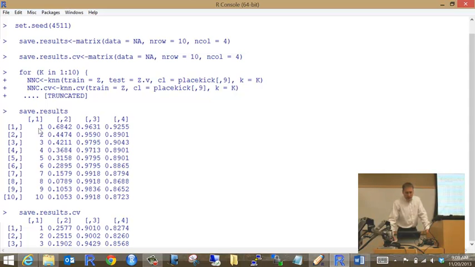And so we can see, for example, when k is equal to 1, the correct classification rate for the failures with the validation data set was 68%. For the successes, the correct classification rate was 96%. Overall, about 93%.